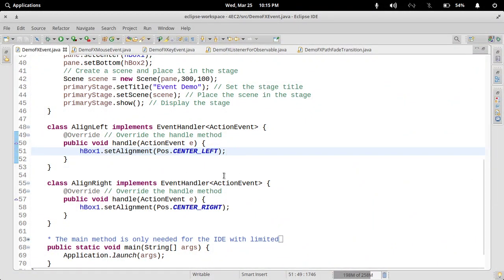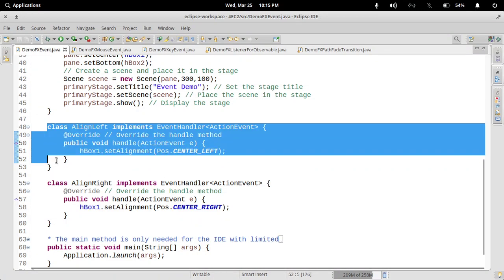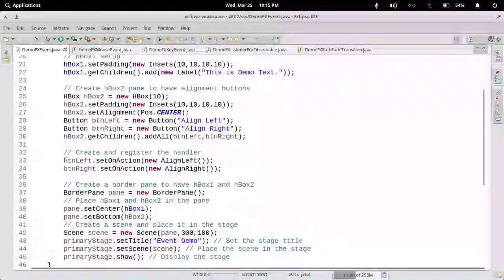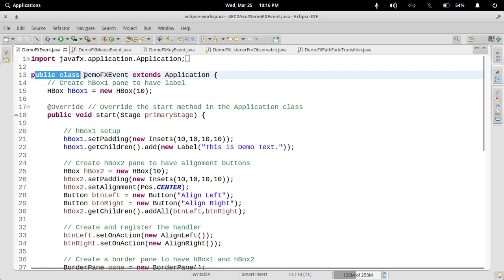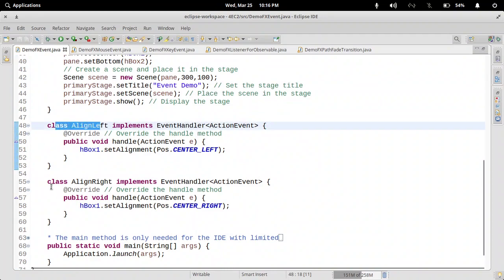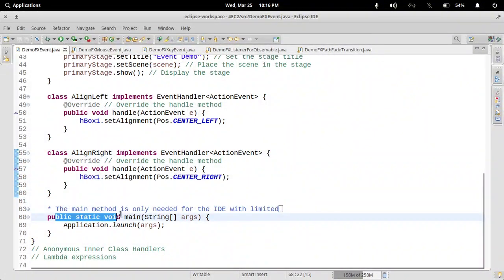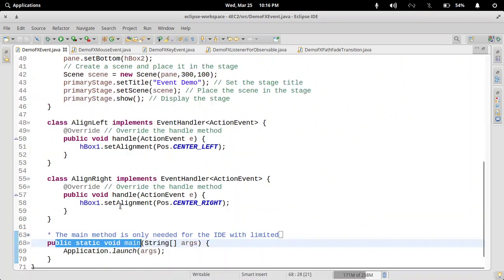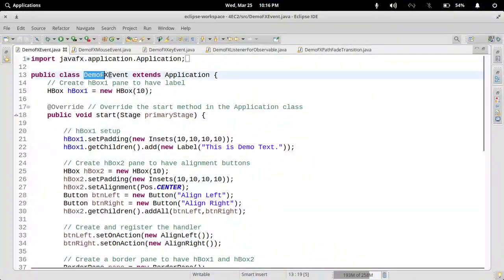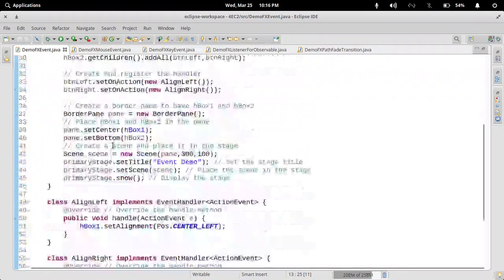So let me go back to the code to explain where is the inner class. Look, these two are the inner classes because these two are within your main public class DemoFX event. In this class we have the start method, we have one class, we have a second class, and we also have the public method void main. So these two classes are inner classes. The outer class is the DemoFX event class. Okay, so that's inner class.